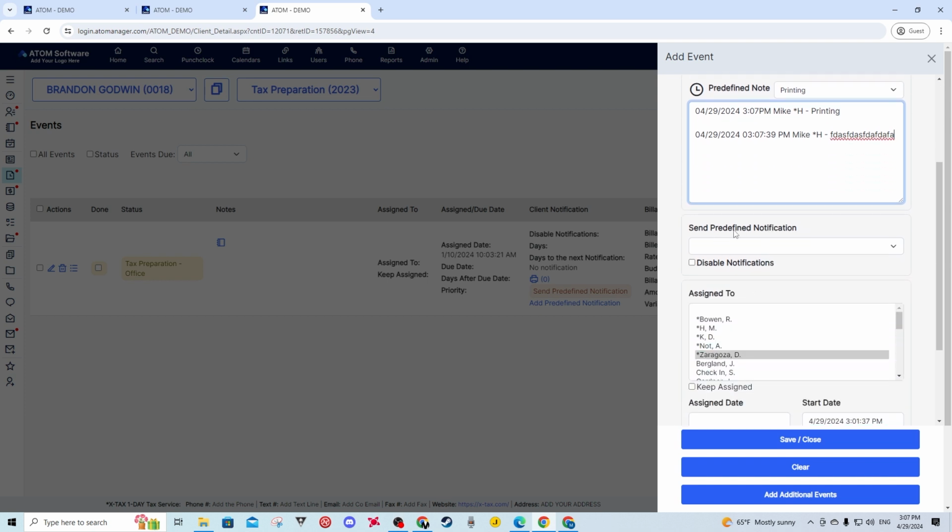The send predefined right here, this is a way that we can send a notification to the client once we add this event. Or if we did have any sort of automated notifications that were set up for this event, we could disable them with this checkbox right here.